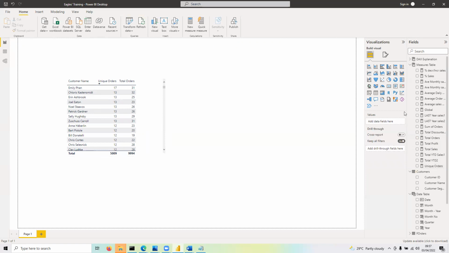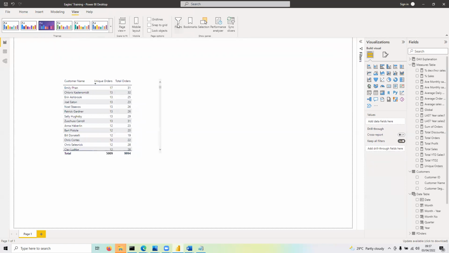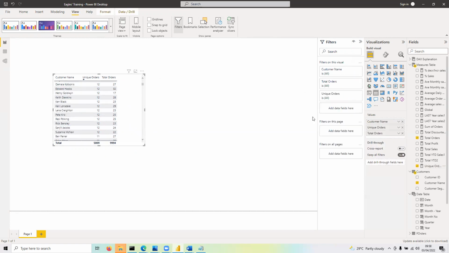Filter is separate. Let's go to View, then click Filter. If you can't see it, click Filter. There it's back. So I can come in now and say maybe I want to see unique orders. I can drag in unique orders here, add data fields here on this page. So on this, let me click on my report. On this visual, I want this filter to be on the report.